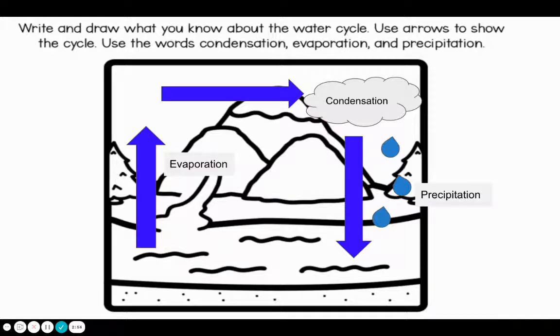There are some other important parts to the water cycle that happen, but these are the three main things that we want you to learn from this lesson. If you'd like to put the next two things on your picture, you may.